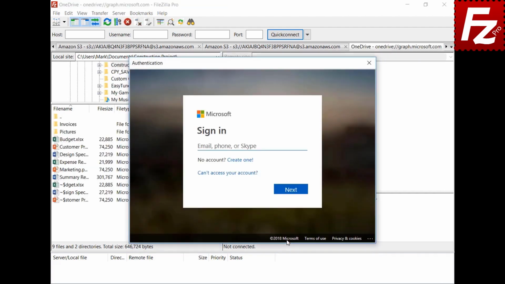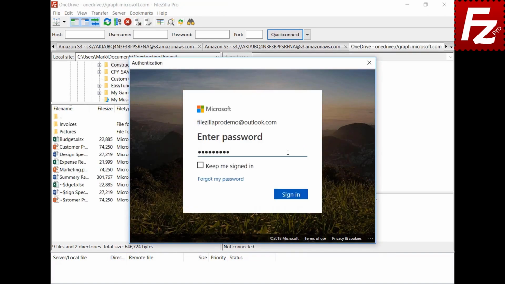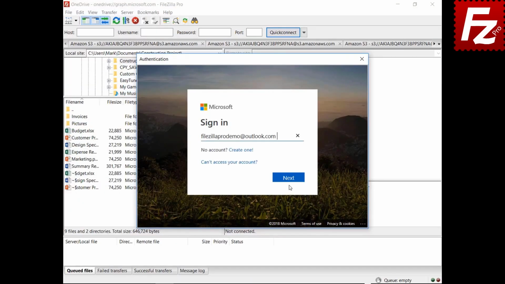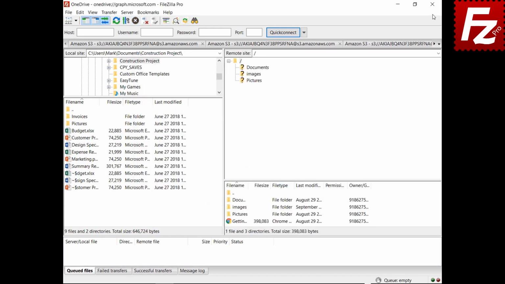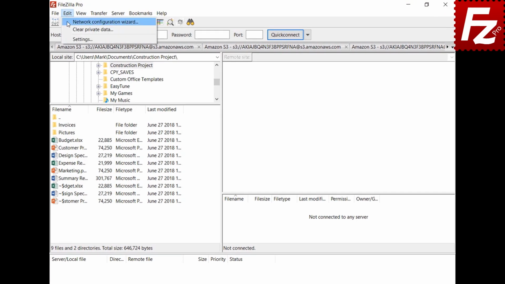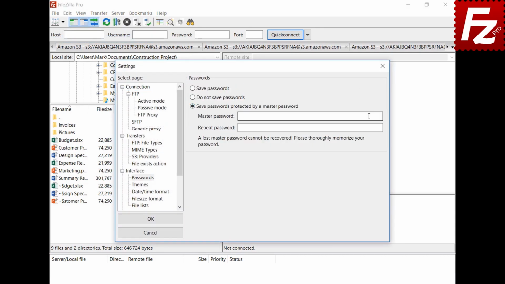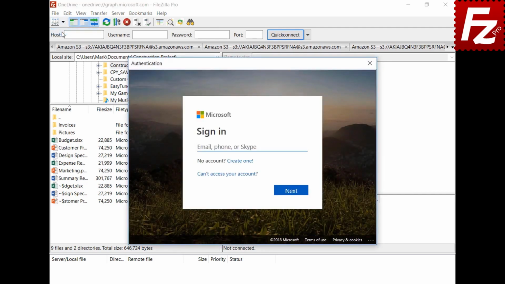Click Connect. This step creates an authentication token that lasts until FileZilla Pro gets closed. Once you quit FileZilla Pro, all authentication tokens are discarded, and you'll need to authorize protocols again at the next run. To preserve authorizations between sessions, you need to use a master password. FileZilla Pro now stores authentication tokens.